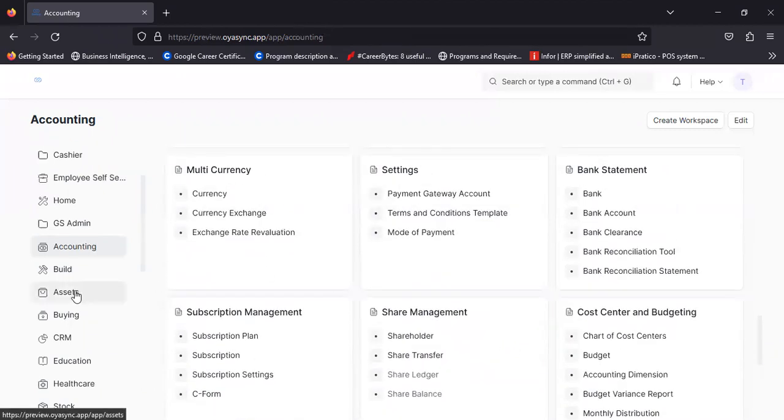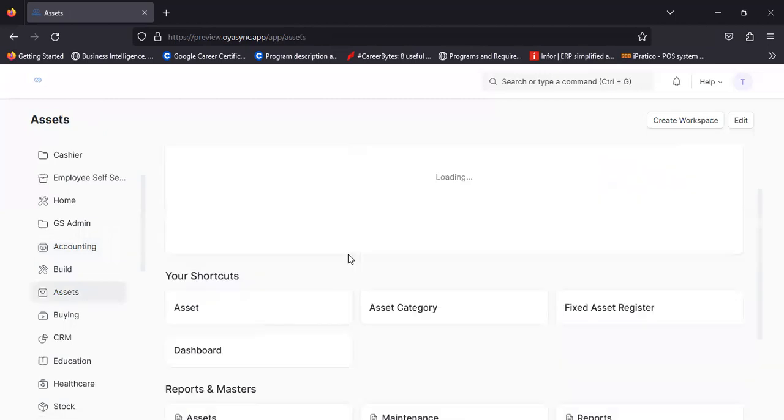Now, another module that we're looking at is our asset module. Now, what does our asset module do? Our asset module helps us in managing our fixed assets. So what this means is, as you buy assets, you can always have them on the system. So you have a fixed asset register. So I can at any point in time tell you, these are all the assets I have in my business. This is what it is worth.